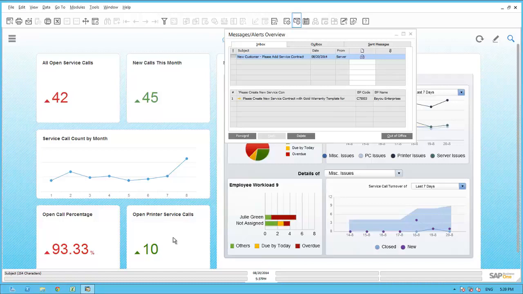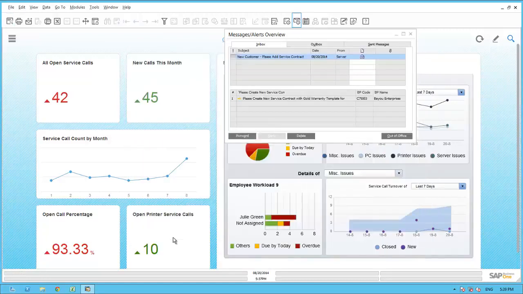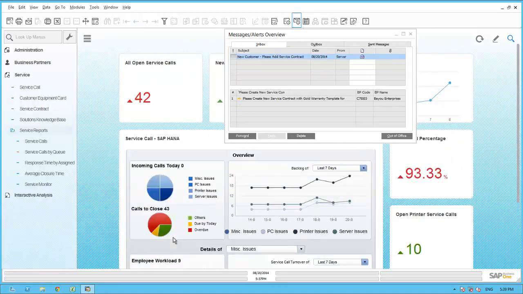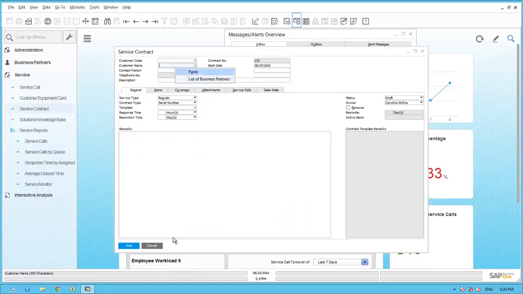She can see that there's a message that says, please create new service contract with gold warranty template for C75003 Bayou Enterprises. She clicks on the golden arrow to drill into the detail of this business partner. She makes a copy of the name and hits cancel. From here, she goes to the main menu and opens the service contract transaction screen. She goes into add mode and she pastes the customer name into the name field.